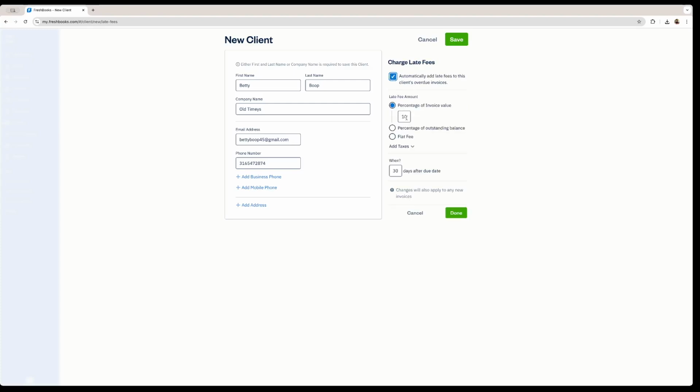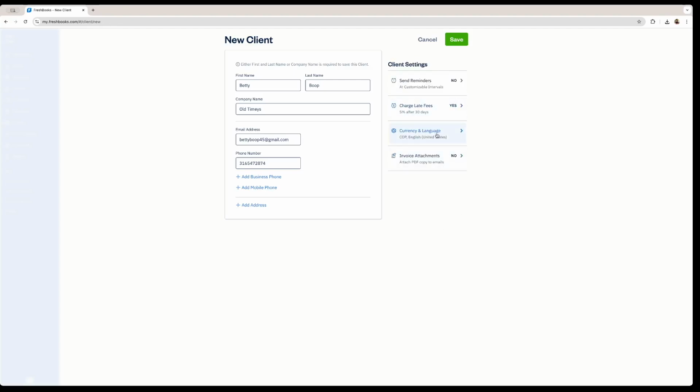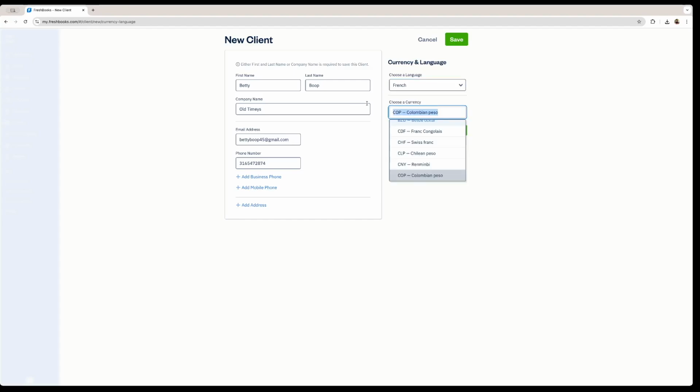We can specify which percentage we can add if they pay late. I think 5% is fair. And you can specify how many days after the due date the client will get this additional charge. I'm going to leave it on 30 days and let's click on done. We can also change the currency and the language of this specific client. Let's say that this client is a French client, so we're going to use the euro.